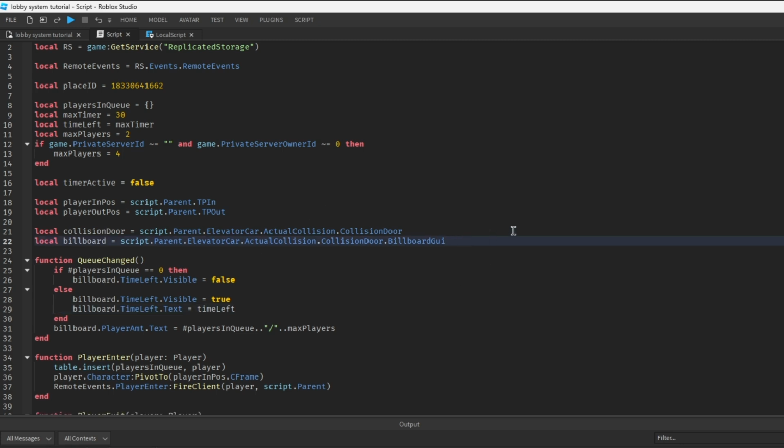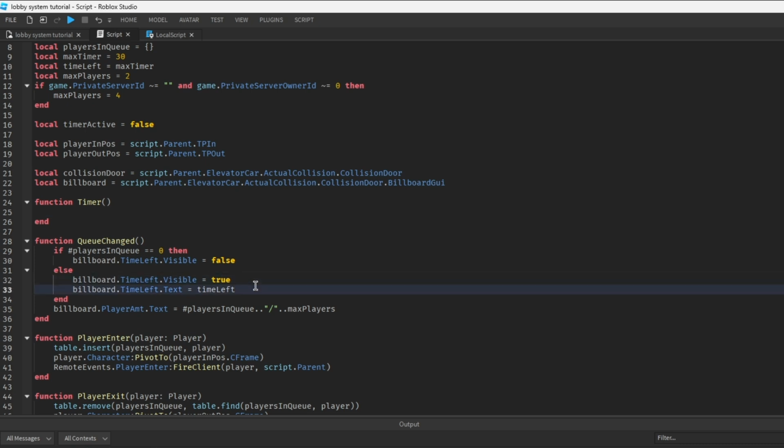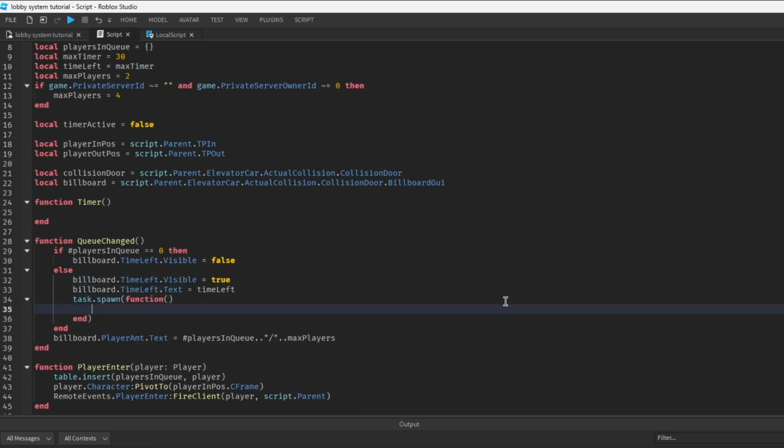Now we're going to make a new function above here called timer. And we're not going to do anything with that yet. We're just going to add a task.spawn function and call it. So this task.spawn will just make it so that this will run in the background while the rest of the code runs, and it won't hold anything up.